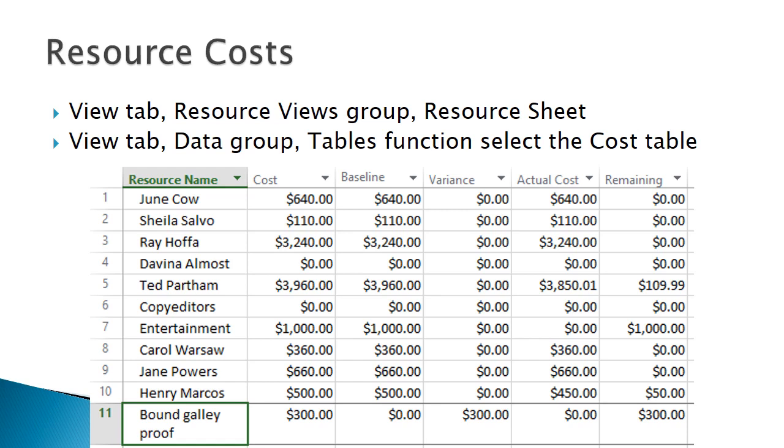Viewing the cost table in the resource sheet view allows you to see the cost, baseline, actual, and remaining costs with the variance. Note this includes the cost resource and materials, but again, not the server setup fee, since that was entered as a one-time cost for a task. That cost will appear in task views.